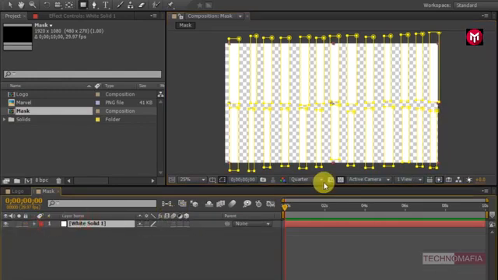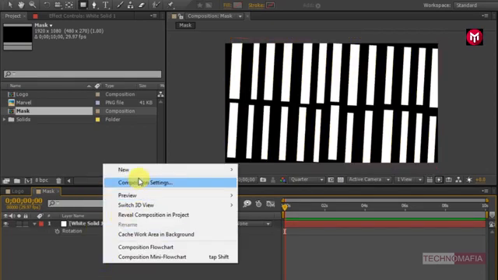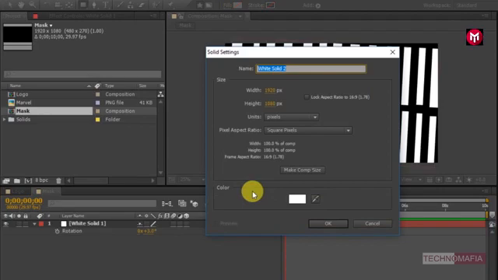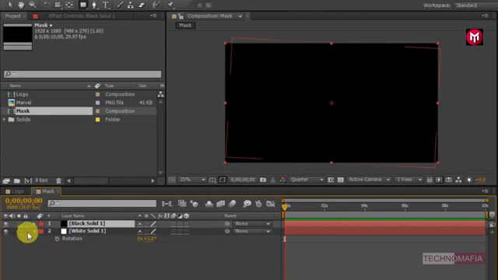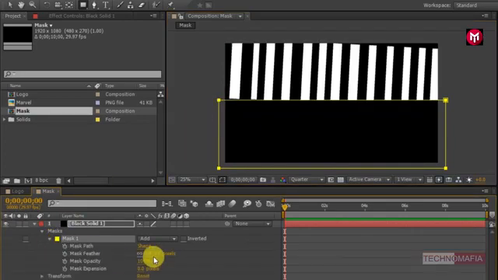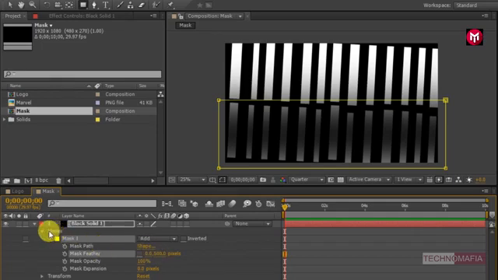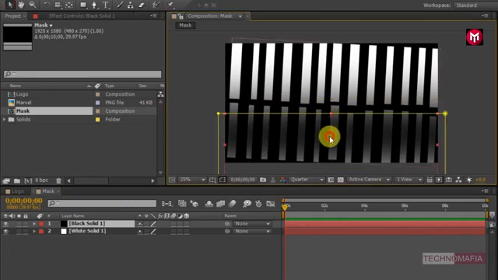Now let's rotate the solid layer. Press R to bring up the rotation. Change the rotation angle to 3 degrees. Now create a new solid. Change color to black. Now draw mask over the solid layer as shown. Now go to mask 1, unlink the mask feather. Change the mask feather value for y-axis to 500. You can adjust the position according to your requirement.